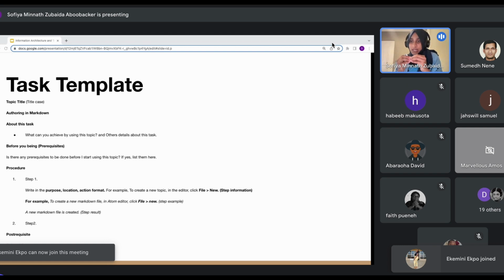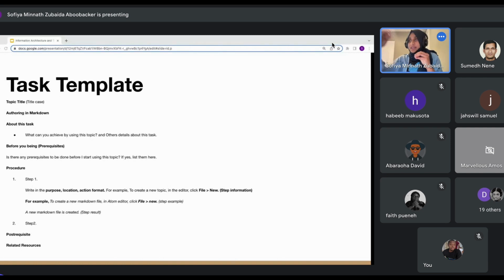What could be the possible mistake in using "authoring in Markdown" here as a topic title? I'll explain. One is you're not actually talking about authoring in Markdown. Authoring in Markdown includes so many steps, which is not as simple as creating a new Markdown file. Here, what I want to tell people is how to create a Markdown file, so I should be very explicit about what I'm going to tell the readers. So I should actually use "creating a new file in Markdown."